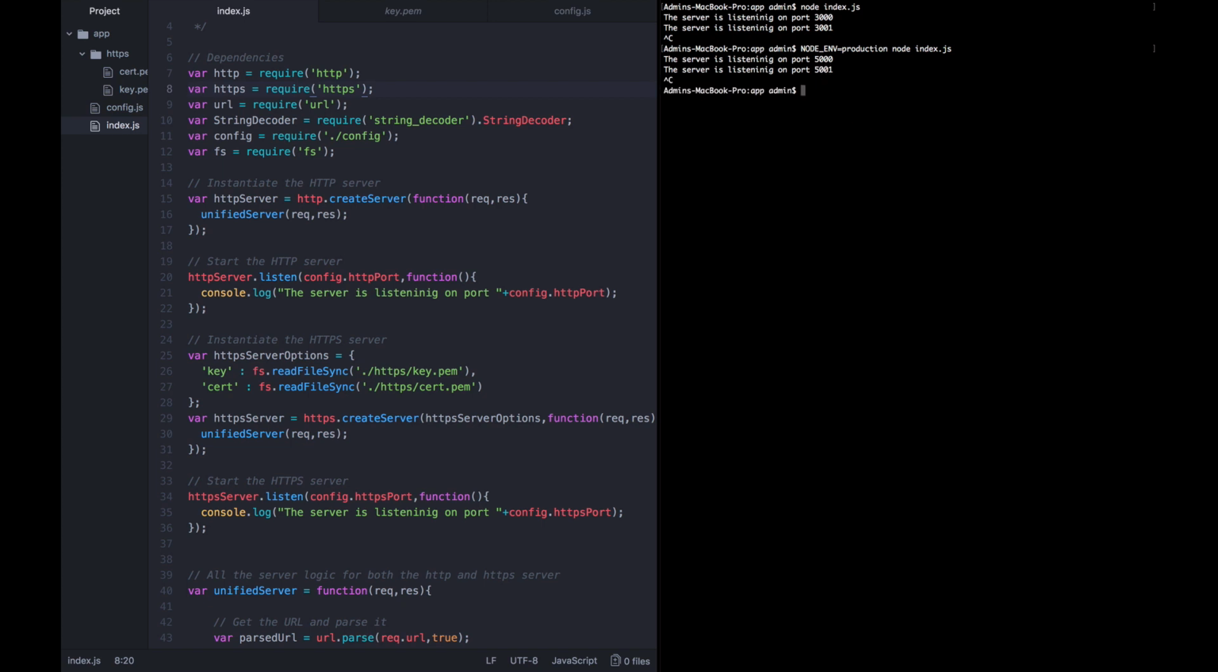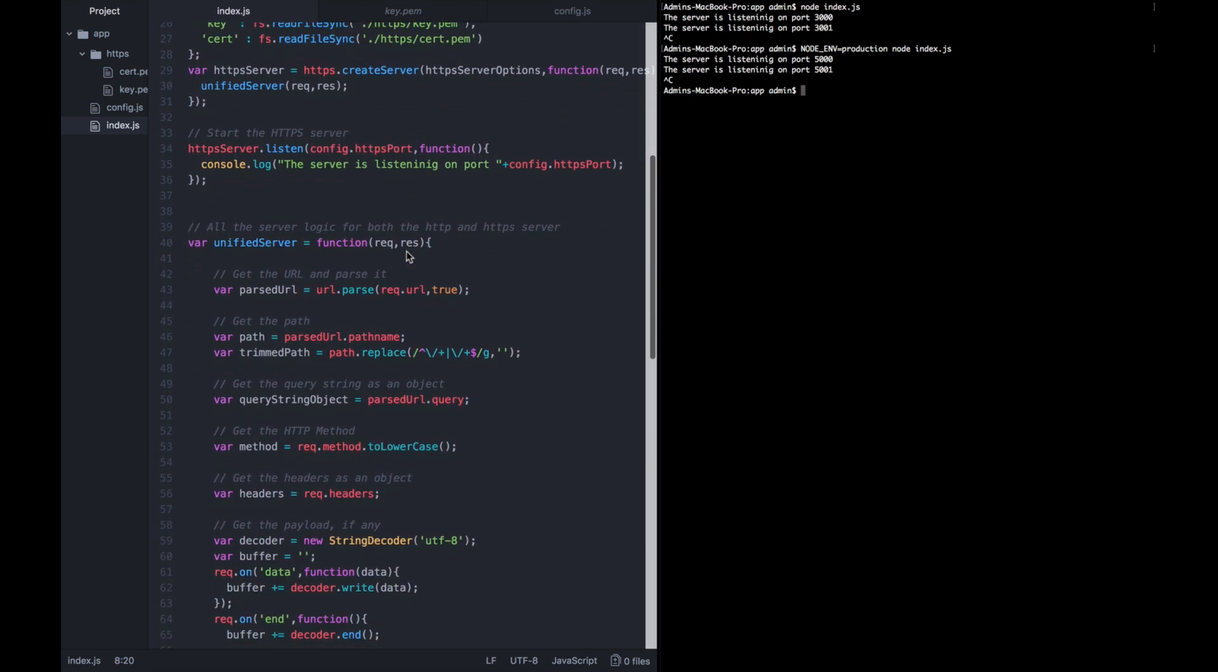Now we have two different servers, technically, that are listening on two different ports, but passing all the meat of their logic to this unified server function. So in reality, these two servers are identical. They are working the same way. It's just that they need to listen on two different ports. Any client that wants to connect over HTTP can connect on the first port. If they want to connect on HTTPS, which for obvious reasons is highly recommended, they can connect on the second port. All right, now we can move on to the next lecture.